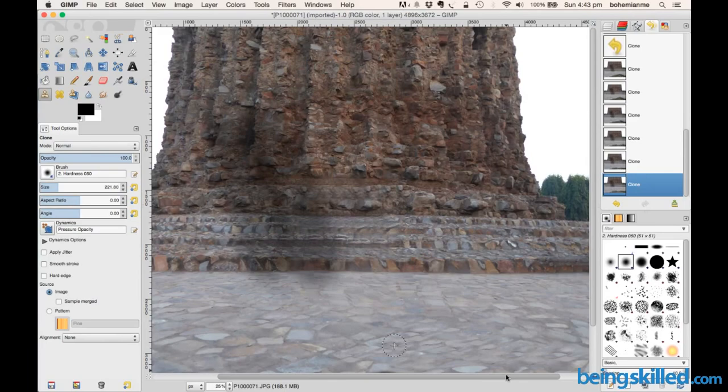This is how we use clone tool or stamping tool. I hope this will help you in understanding it in much deeper way.